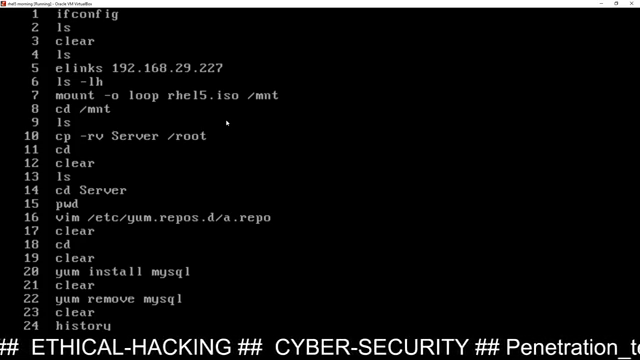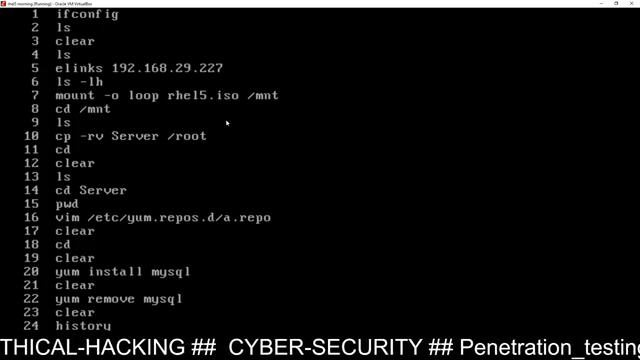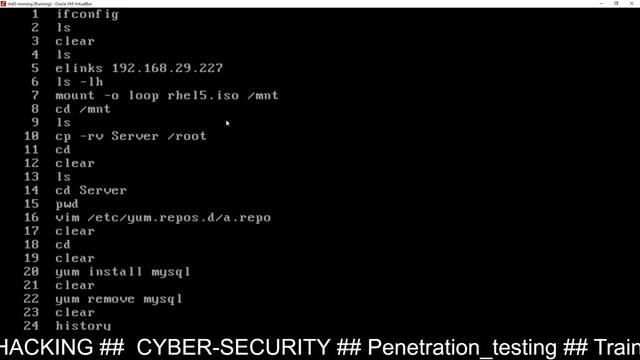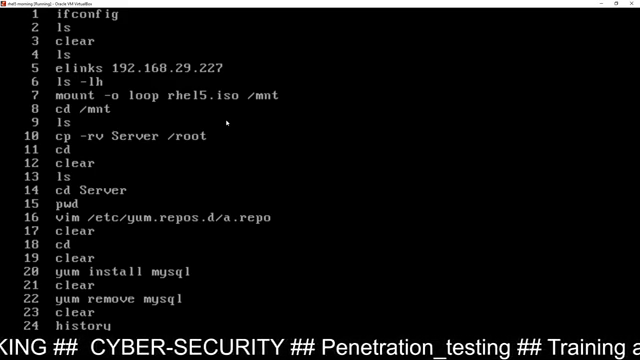Suppose you want to install Java, then yum install java. If you want to remove Java, yum remove java. If you want to install Python, yum install python. If you want to remove Python, yum remove python.